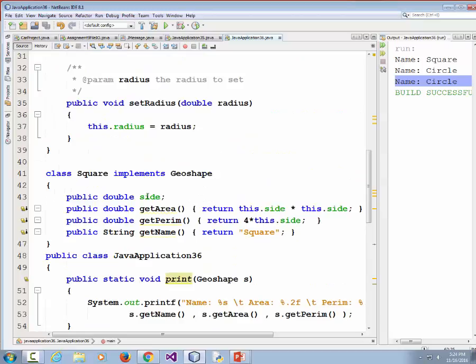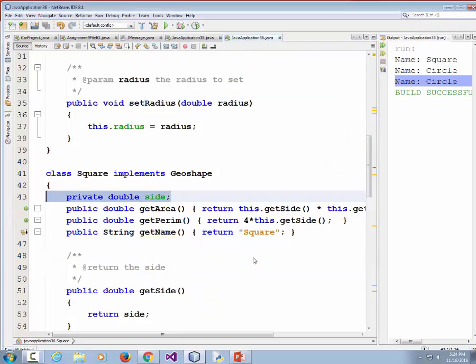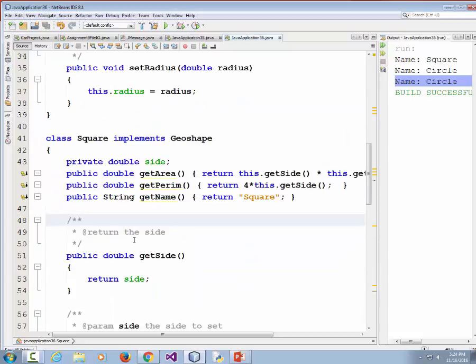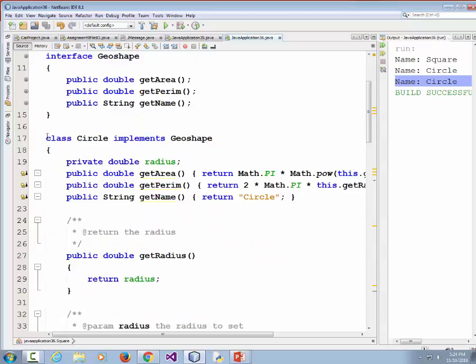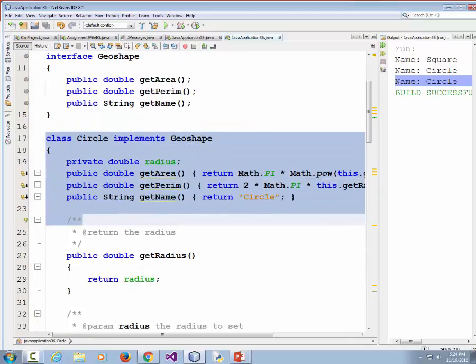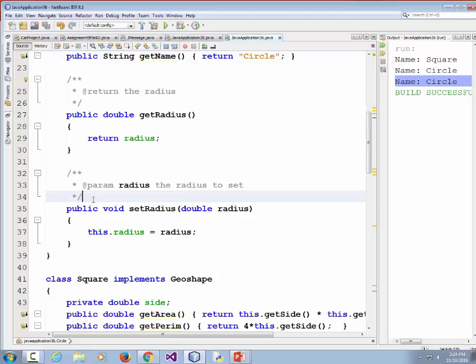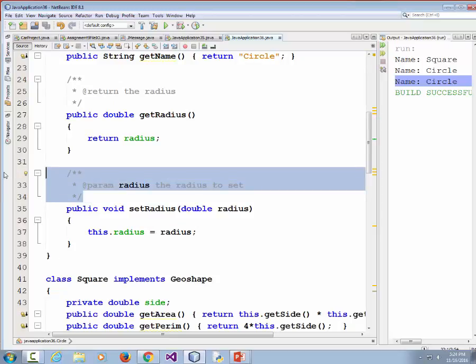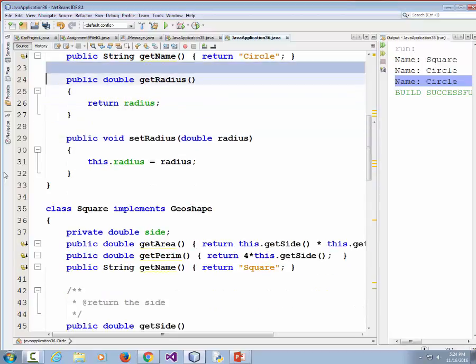And I should do the same thing for side. So I'm going to highlight side under square and do refactor, encapsulate fields, and do that. And if I was going to continue being a good programmer, I would move all of these over into their own files. The interface ought to be in a file called geoshape.java. The circle ought to be in a file called circle.java, and the square ought to be in a file called square.java. Now when you let it add your getters and your setters, your accessors and the mutators, it puts all sorts of Java comments on it, which I usually go and clean up.